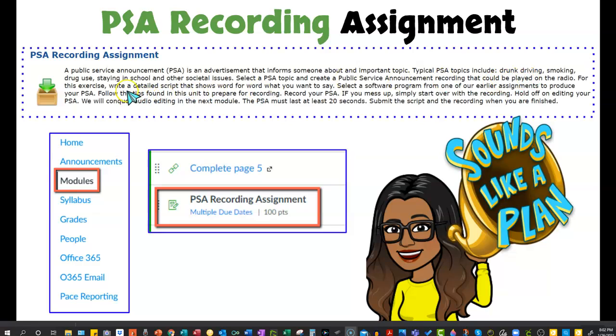You also need to make sure that you write a detailed script that shows word for word what you're going to say in your recording. So you want to write that script first. Then you're going to select a software to use to record your PSA. You want to make sure that you follow all the tips that you've learned throughout the content as you were reading. So please remember what you learned and use those tips when you're preparing for your recording.